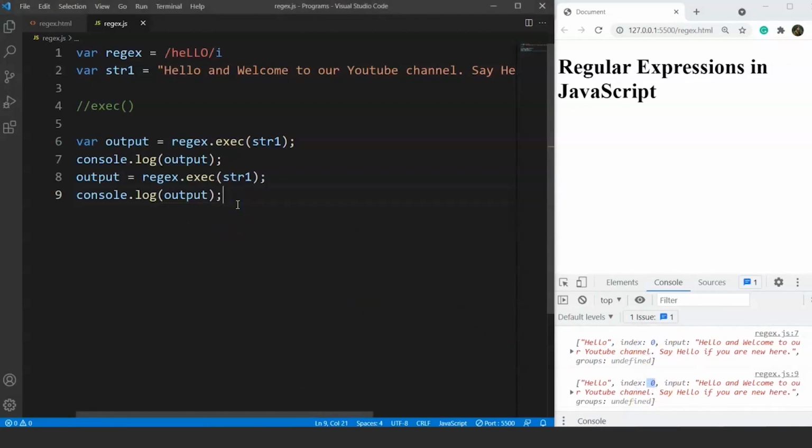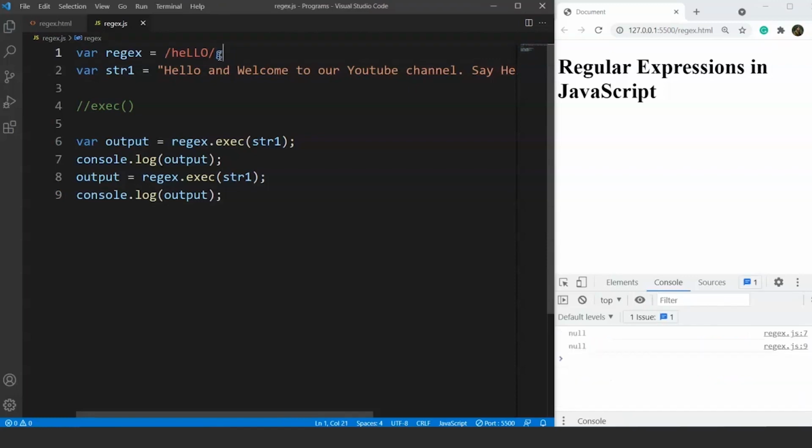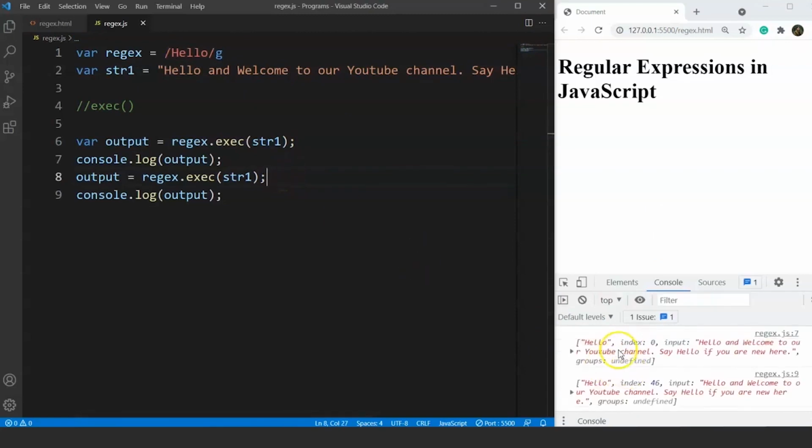Now the solution to this problem is modifiers again. What we have to do is we have to use another modifier here. Now we have to write here the letter G and save it. Now this is returning null because we have the string wrong here. So we have to write here hello because we have removed the case insensitive modifier. Save it now, and you can see we have both the hello words with indexes as 0 and 46 respectively. So this global modifier tells the system that the word is now global, and if you find the word once and the user tries the exec function again, then the second time you should return the index value of the second word. So this is how it actually works.